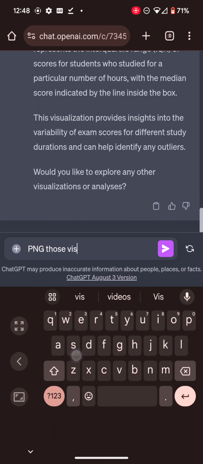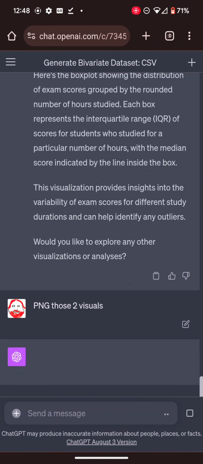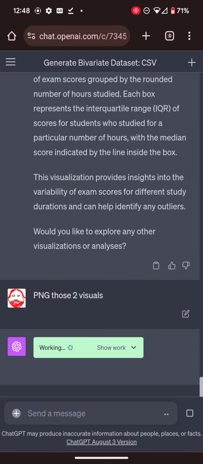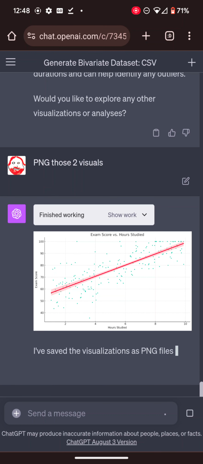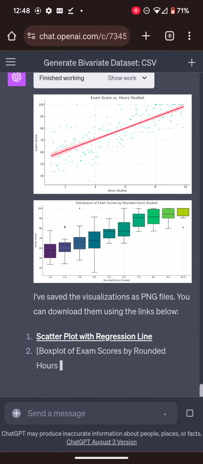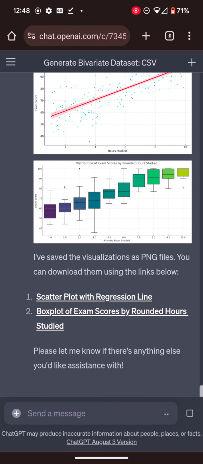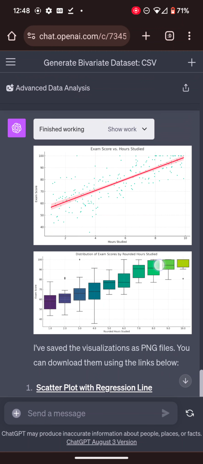Let's just download those files. We'll ask for PNG files of those two graphs and get a couple download links here in a minute. One thing to point out is that we can actually go back and see the processing, the code and the data that was used above. See that little link there? It says show work. This is now disappearing. It would show us the Python code that generated those graphs.